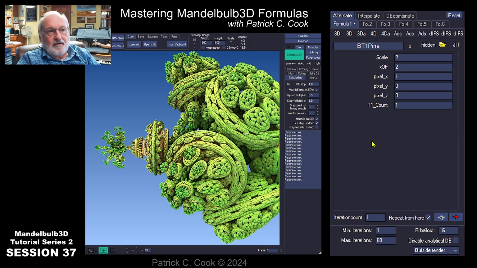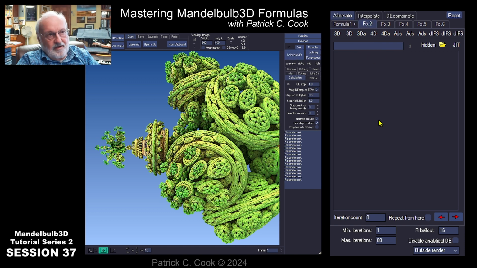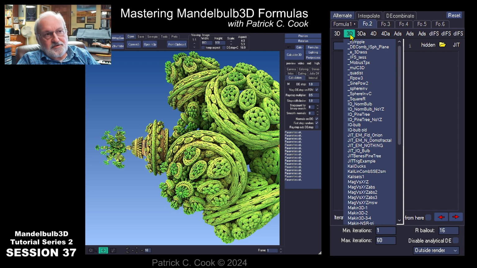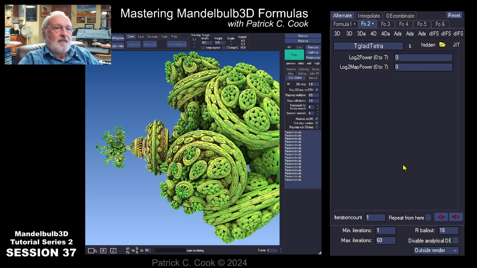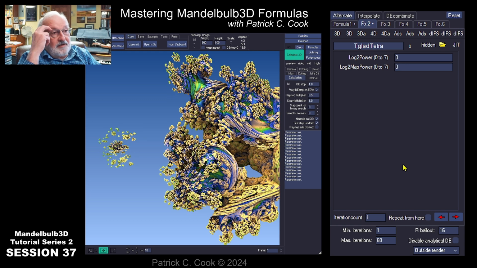Okay, let's go then, we're in alternate mode. Let's go to formula number 2. We're going to layer now. Let's say we want to layer, you know what, the tetra, they're usually pretty interesting. Okay, what I've done is I've got 2 formulas in alternate mode that I'm layering, and I have made it more organic.